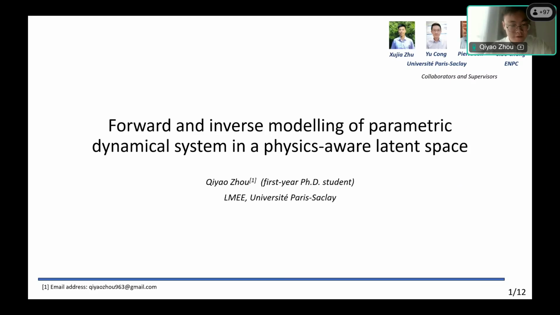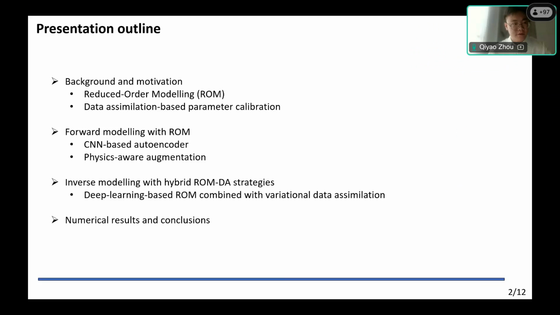Today, I will present our work on forward and inverse modeling of parametric dynamical systems in physics-aware latent space. And as you can see, I'm at a very early stage of my PhD journey. So I will begin with the background and motivation for this work.